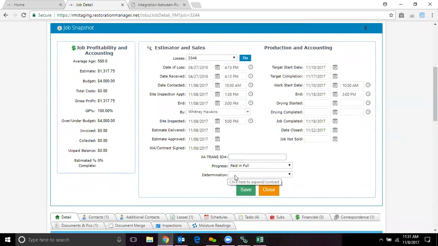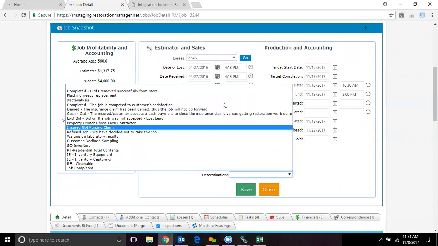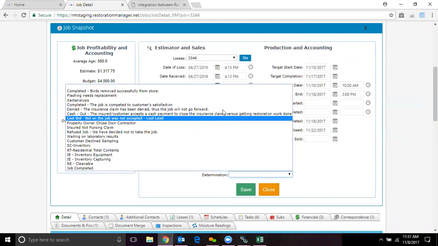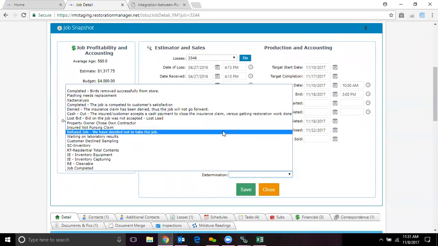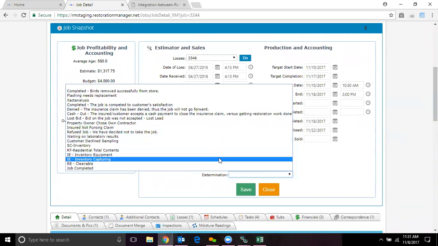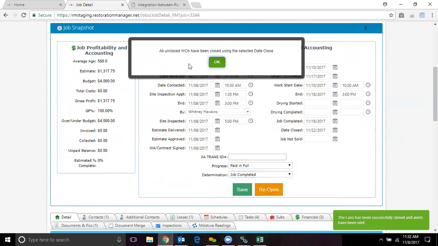At that point, it's going to open up a determination box for me. Basically, this is just asking me what was the final determination. So we can say, you know, completed, this job is completed to customer satisfaction. If you have another issue, refused job, we have decided not to take the job, whatever the case might be, you can do job completed. So we could just say job completed, everything's done. Okay, at this point I can click on close, and I'm now going to close my job out in the system completely. It says all unclosed work orders have been closed using the selected date close. So if you close out your job and you haven't closed out your work orders, they will close based on the date that you have closed the job.